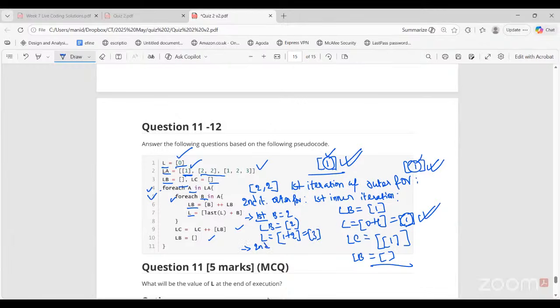Second iteration, what is the next B? Again 2. Both elements are 2. So B is again 2. LB is appended with this item also. So LB contains 2, 2. L is now what? 3. So last of L is also 3. So 3 plus, what is the current B? 2. So L becomes 5. Any more iterations of this inner for each?